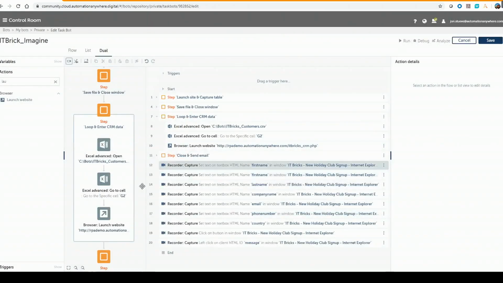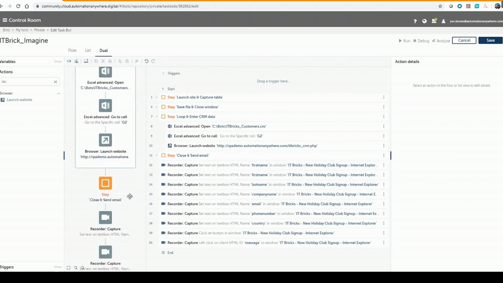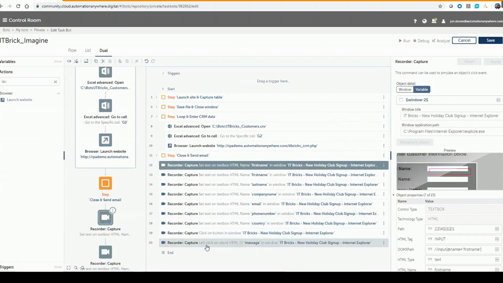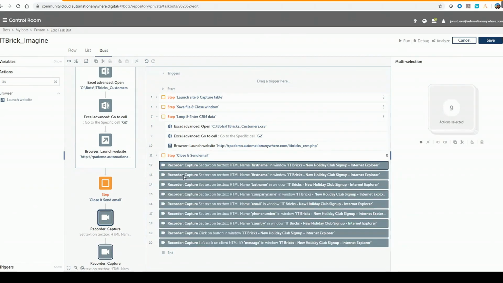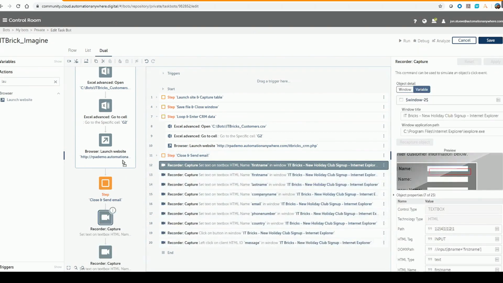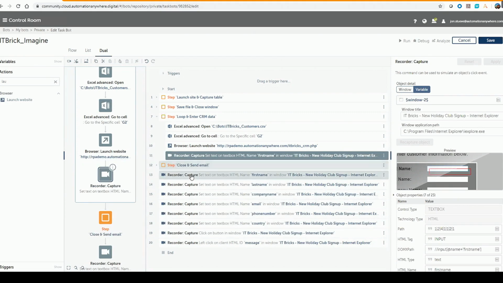Now when I record, it records all the steps outside at the bottom of the task. And I just need to move these steps by selecting one and then selecting the bottom with my shift key pressed, and they all become selected. And now I can drag them up inside this part. We'll do it one at a time.